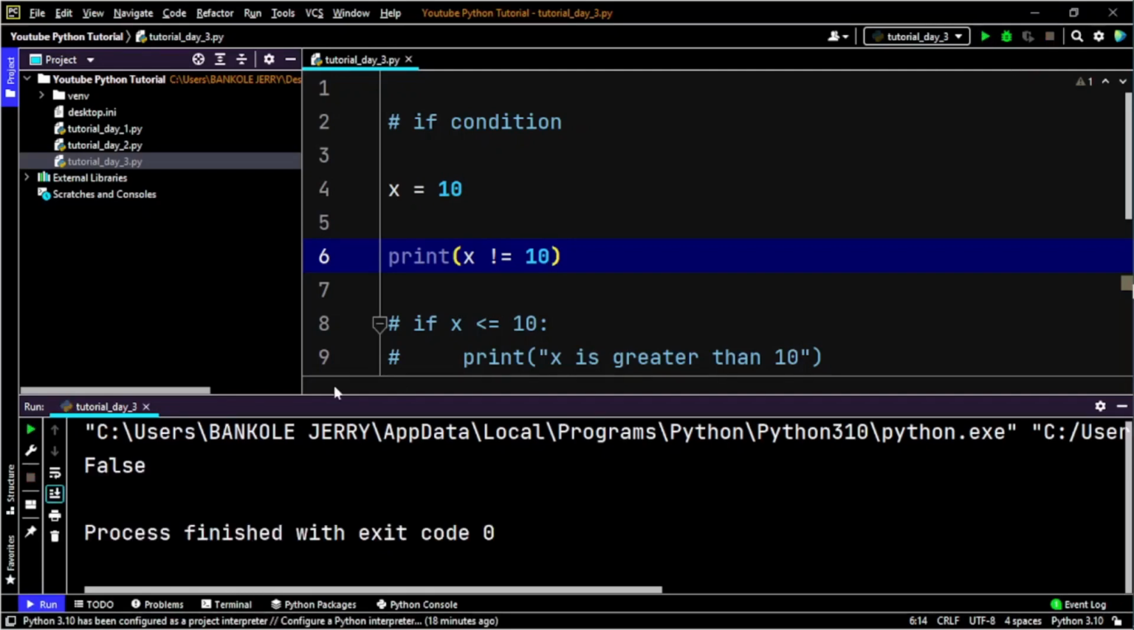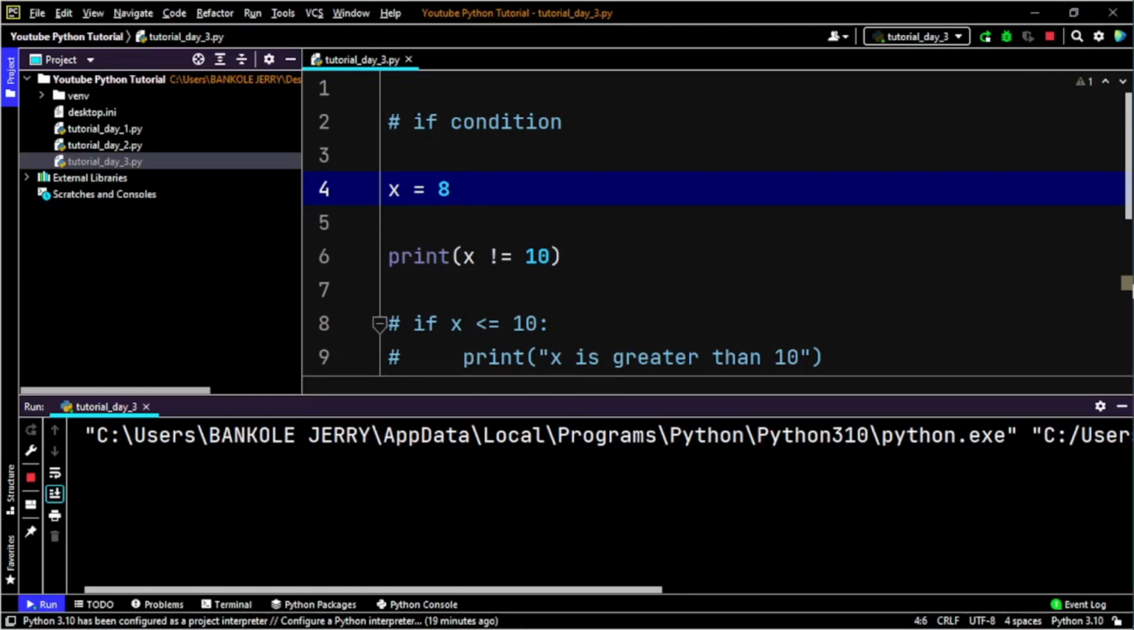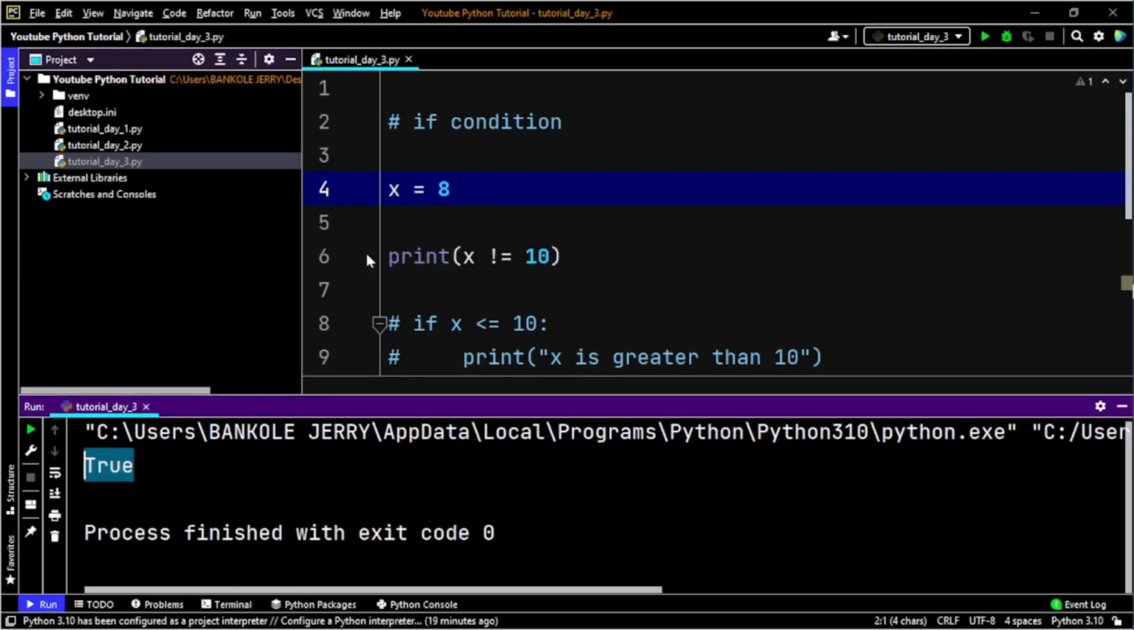10 is actually equal to 10, so we have false here. But if we have 8 and run it, we have true, because 8 is not equal to 10.